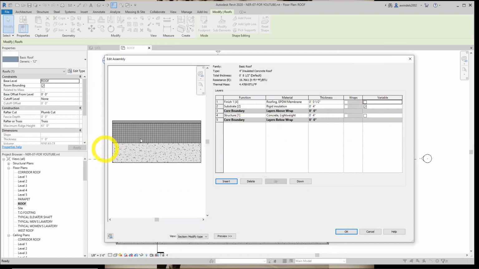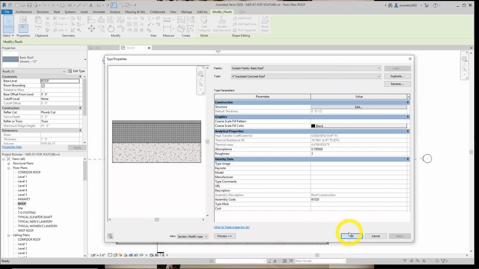And take a look at your preview. Give it a good look. And it's very helpful. So this is our completed roof system we're about to use for our flat roof on the east wing. Let's hit OK again.